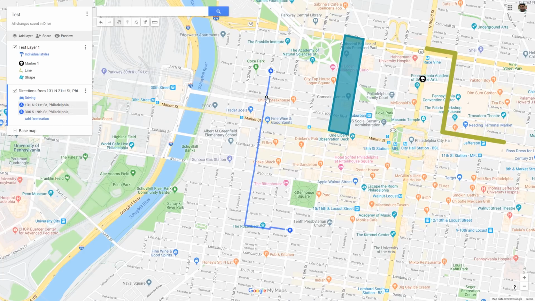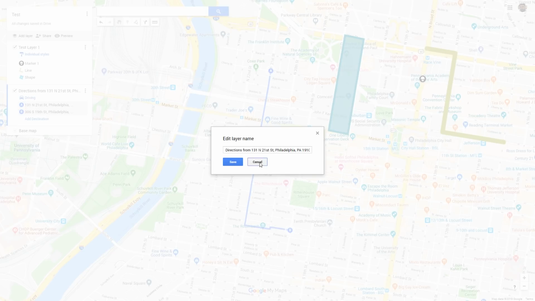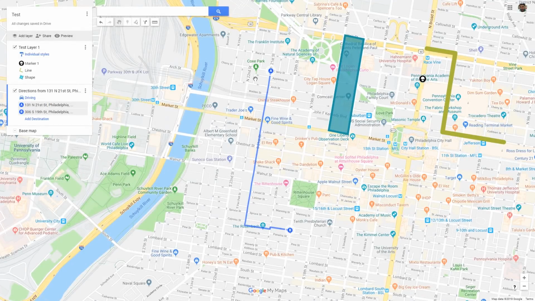So you don't have any options to edit this line, unfortunately. The only option you have is being able to repoint A and B and go in here and rename the layer. That's the only functionality they give you. So that's the driving tool.